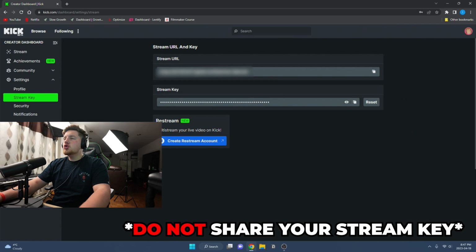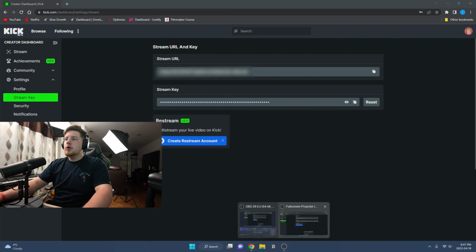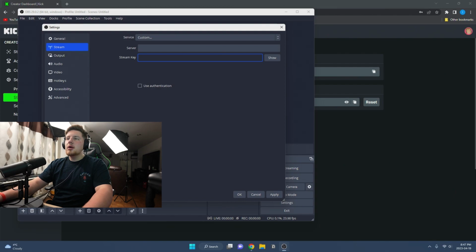You do not want to show the stream key to anybody, because if you do, they will be able to stream for you. So what you're going to do is click on these little two boxes right here, and it's going to copy that for you, and you're going to paste it into stream key. After that, you just hit apply and you're ready to start streaming. It's a very easy process to get started, and I wish you guys good luck with your streaming journey.